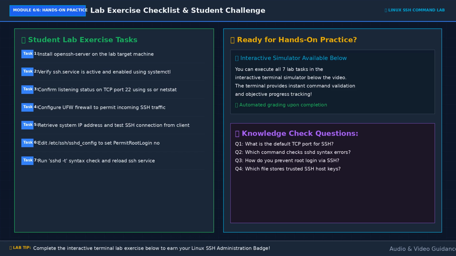Now it's your turn to put this into practice. Use the interactive terminal simulator below to execute each task, verify your commands with real-time feedback, and complete your lab exercise challenge.